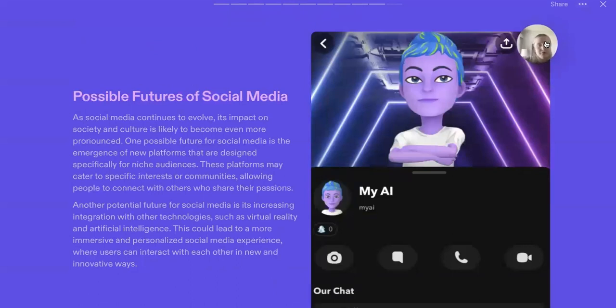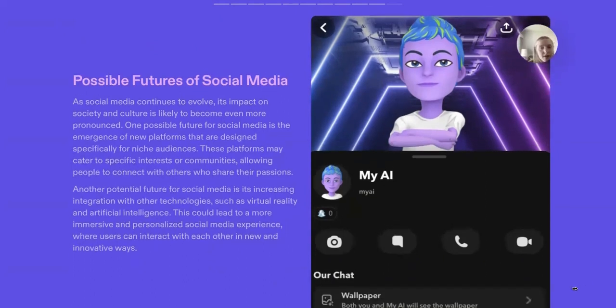The possible futures of social media is what we go over in this slide. As social media continues to evolve, its impact on society and culture is likely to become even more pronounced. One possible future for social media is the emergence of new platforms that are designed specifically for niche audiences. These platforms may cater to specific interests or communities, allowing people to connect with others who share their passions.